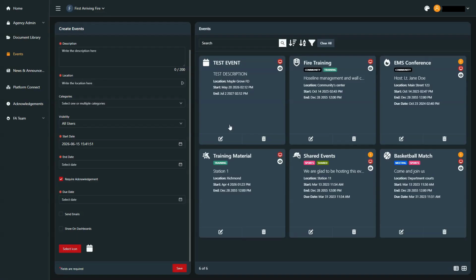Now, one thing to keep in mind is tagging categories on your events isn't just organizational. It directly improves engagement and can provide a level of inferred prioritization to the items that you're posting. So keep that in mind as you're posting events on the events function. And that is simply how to manage and create events.